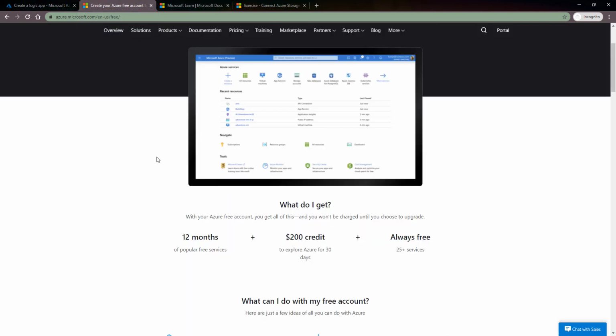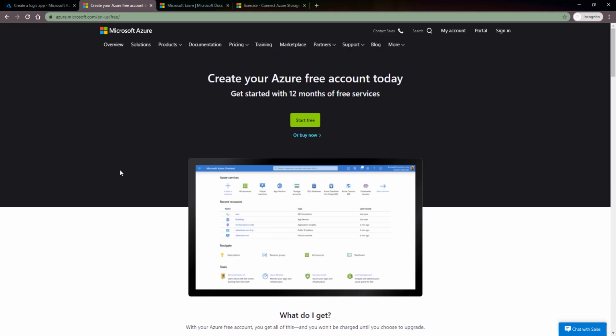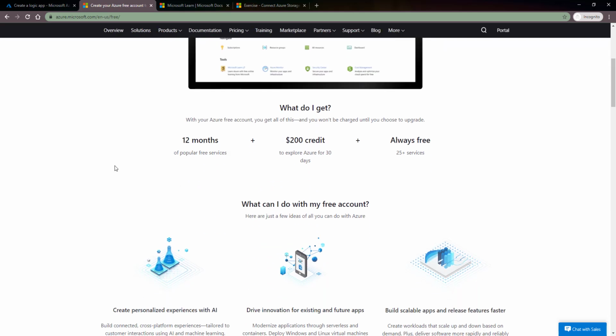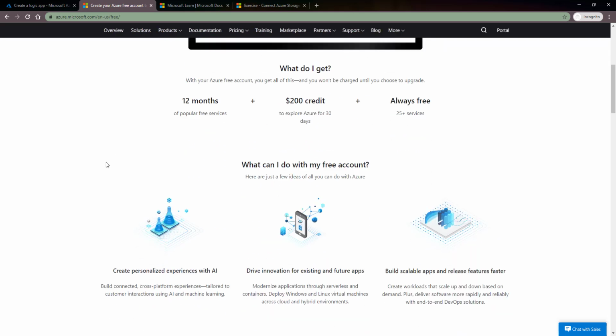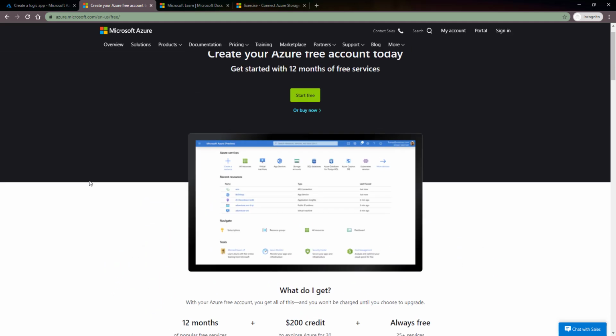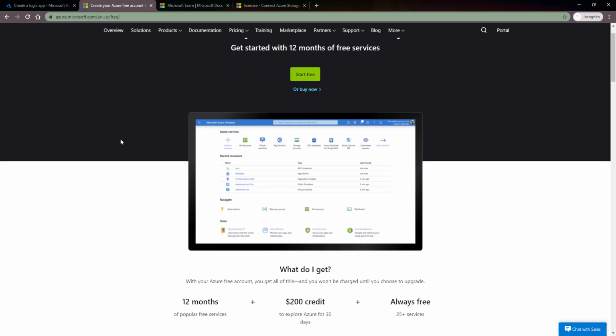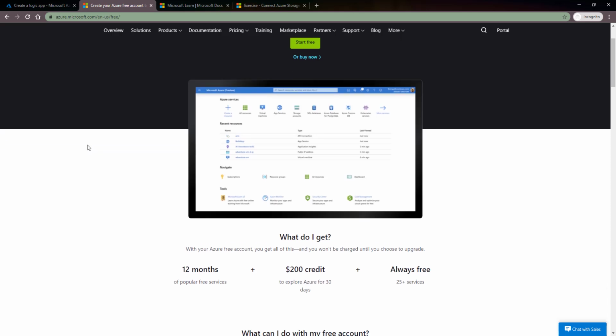Now, some students or some people don't want to spend money, but they want to explore services or learn Azure. In that case, how can they do that? We have one option where you don't have to register your card, you don't have to pay anything, and you can use Azure services without any cost. How can you do that?